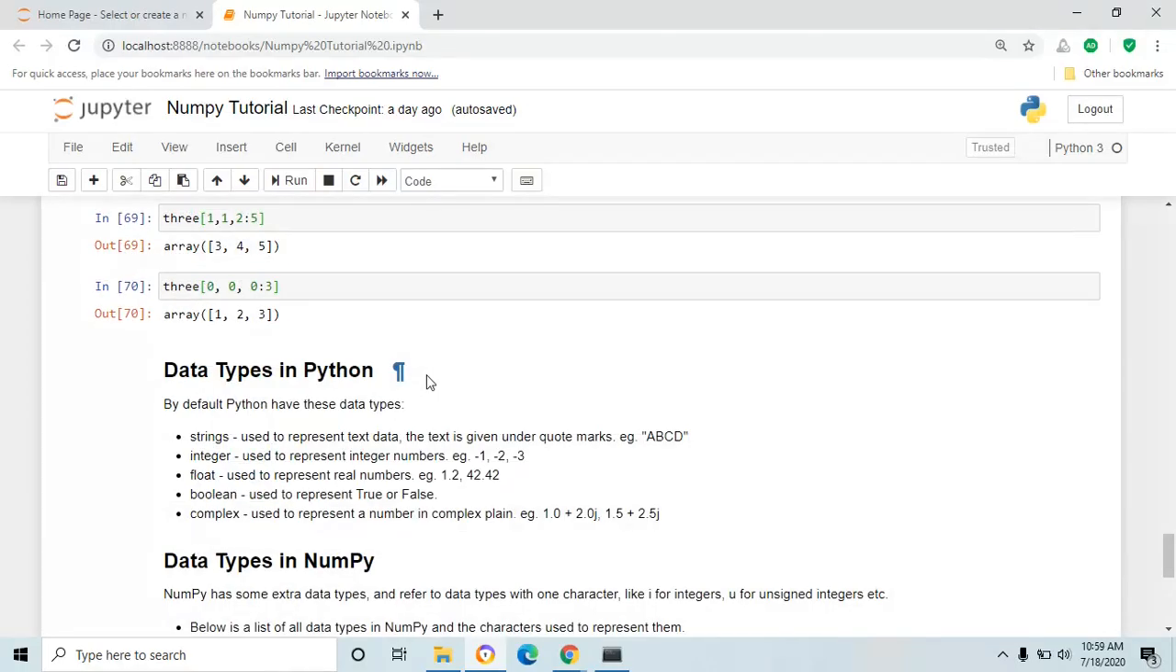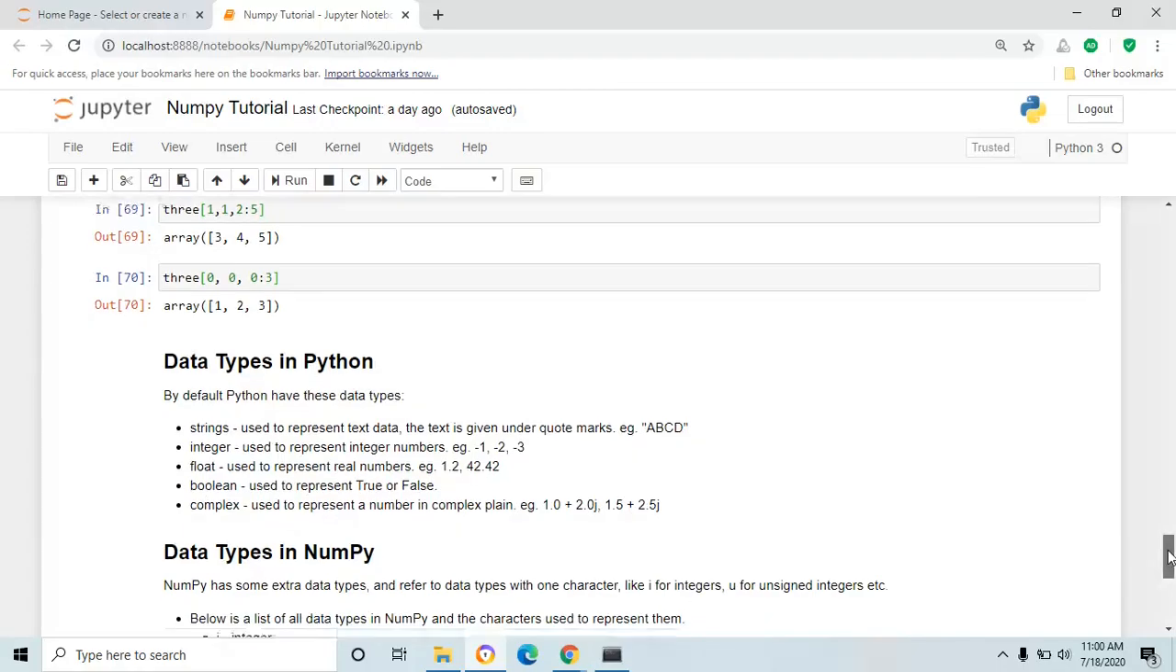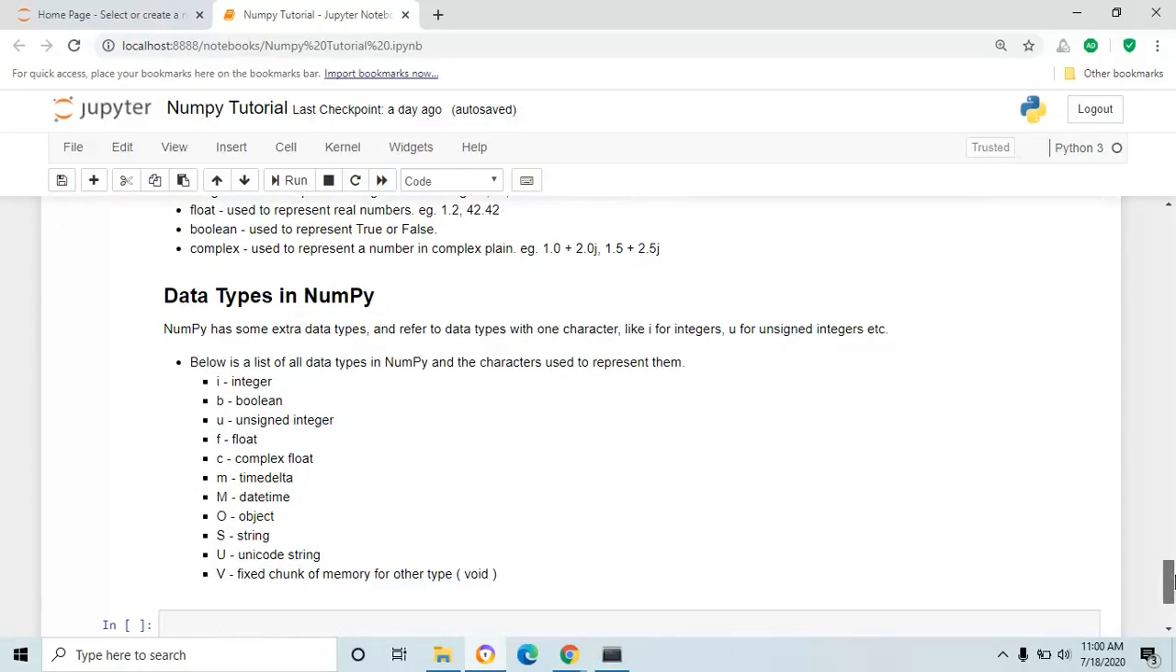We are going to see data types in NumPy. Before that, let's quickly check the data types in Python. In Python, string, integer, float, Boolean, complex are the major keywords which represent the variable. But in NumPy, we have some more extra data types like unsigned integer, complex float, timedelta, Unicode string, fixed chunk of memory for other types.